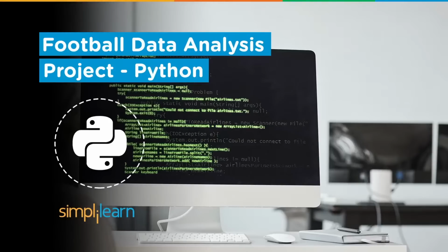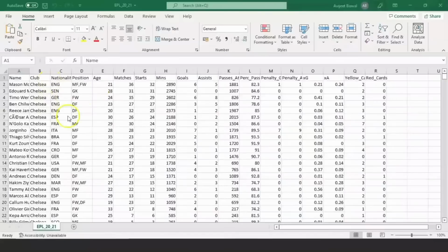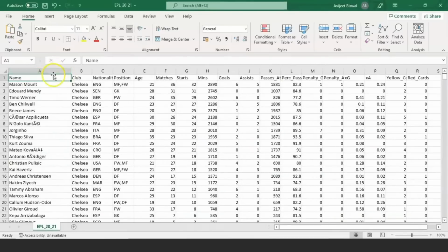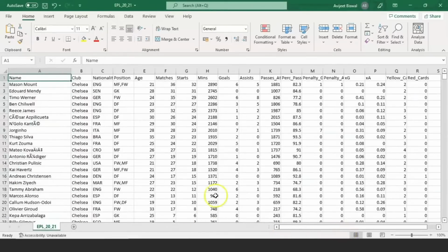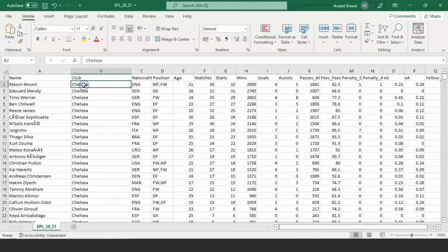Let me show you the datasets first that we'll be using for our demo session. Alright, so here is the EPL 2020-2021 season dataset that we'll be using for our demo. So the first column, you can see the names of the different players that play in the English Premier League. So we have around 532 players participating in the EPL last season. Then the second column is about the club they belong to. You can see we have the different clubs.